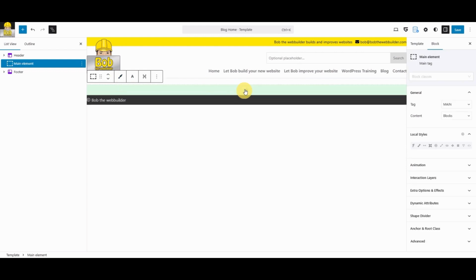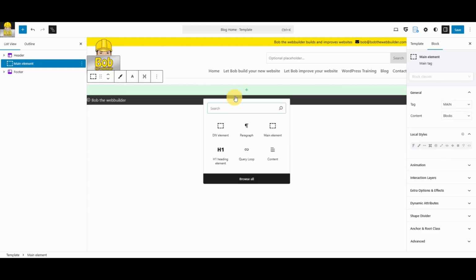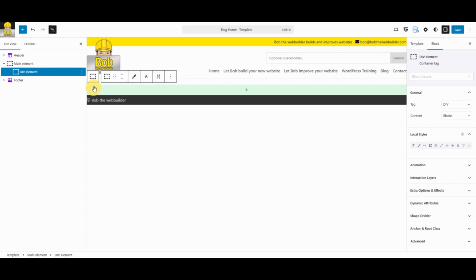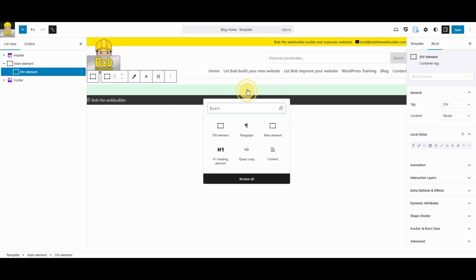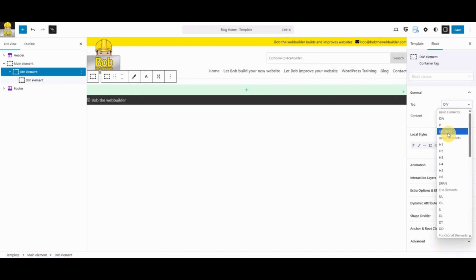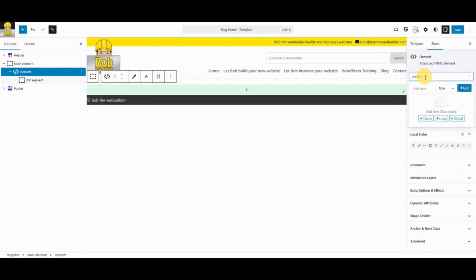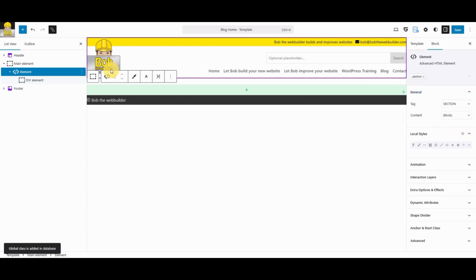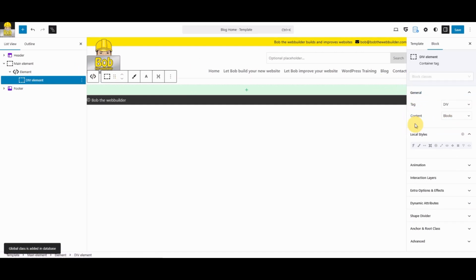Okay, so in that main block, we are going to add a section. For that, we are going to add a div element and another div element in that. The first div element is getting the tag section, and we want to add a class of section to that as well. So let's add this. And the second element is just keeping the div tag, but it needs a class of inner section.